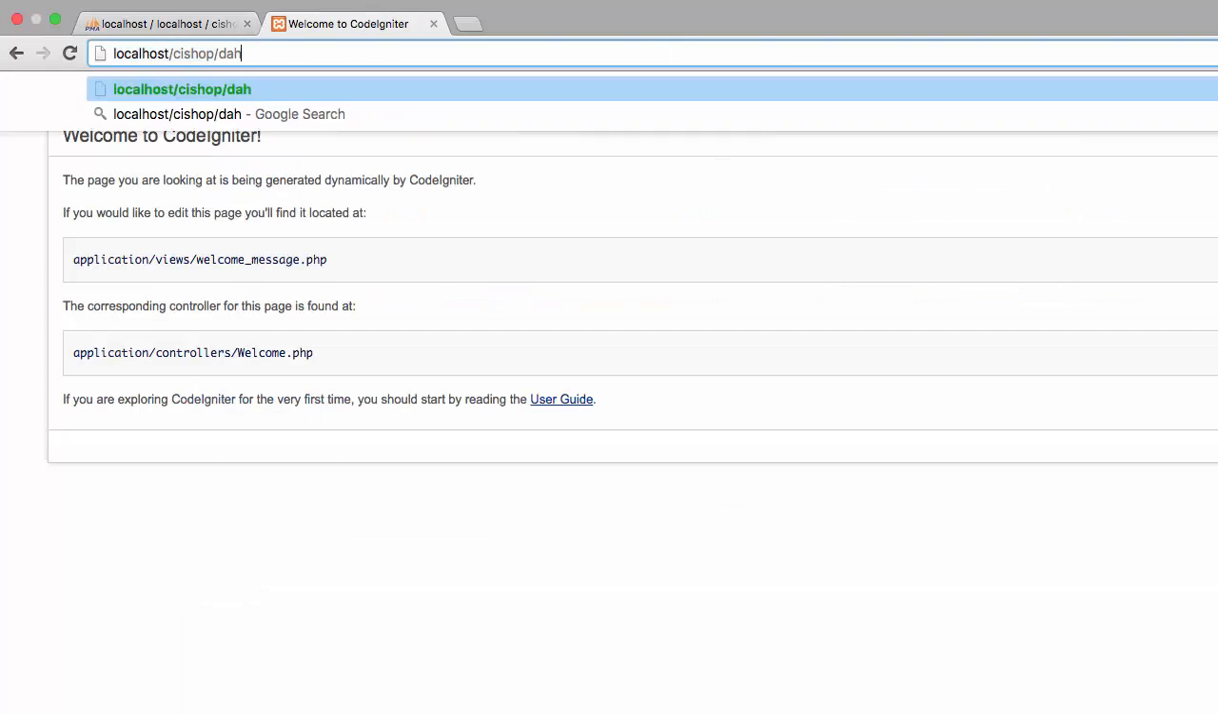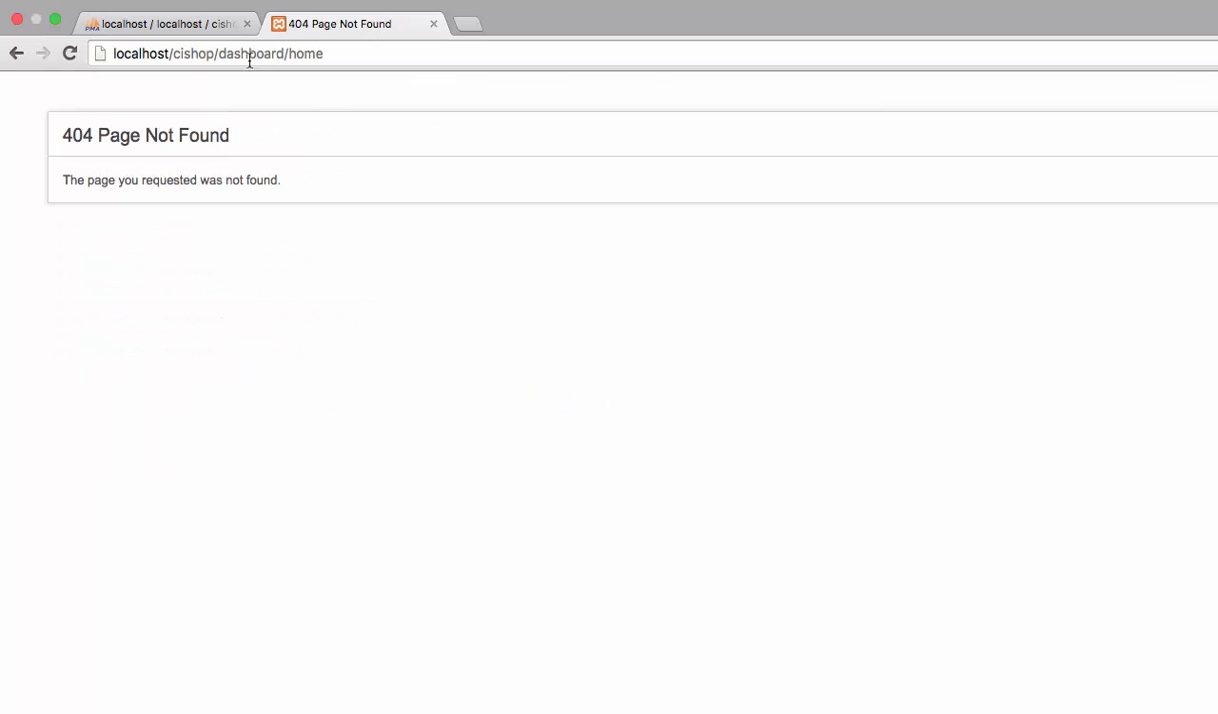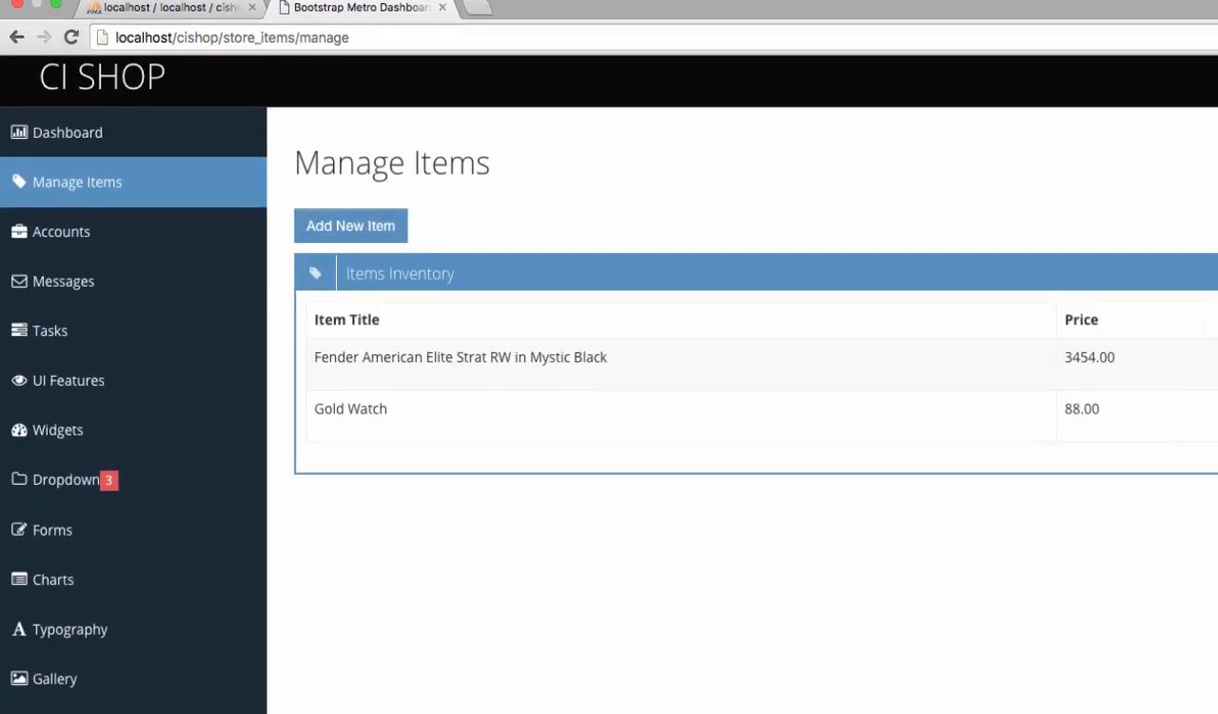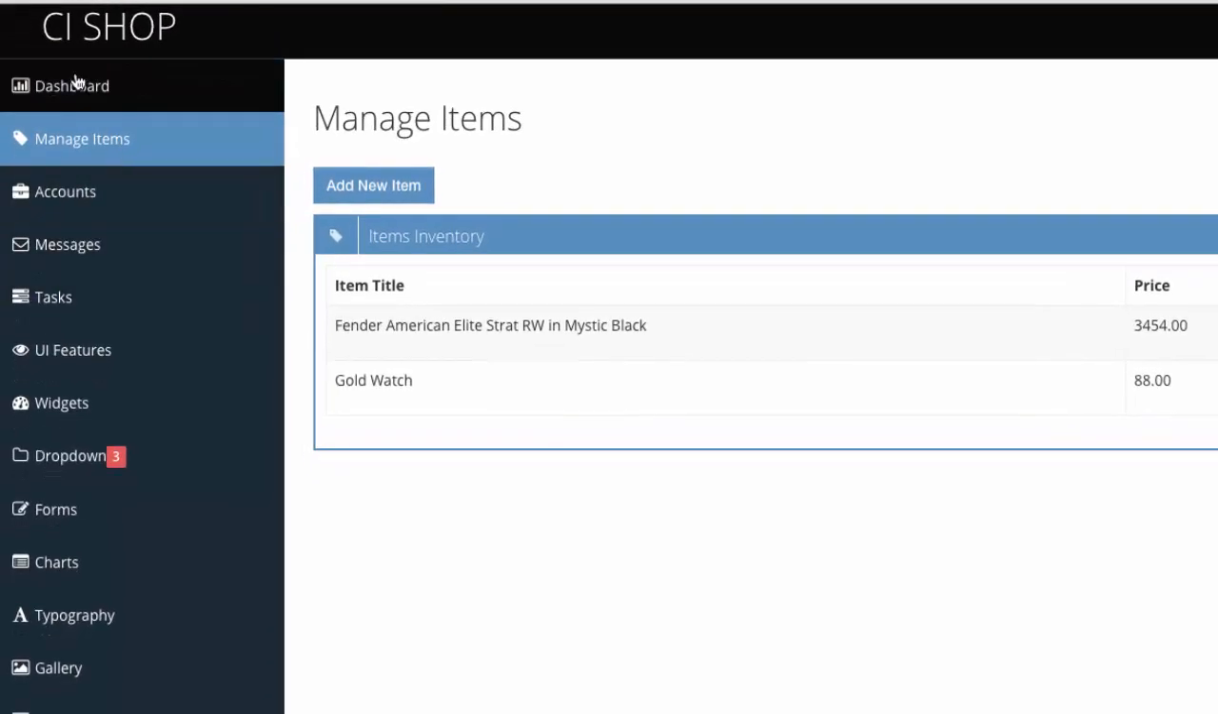Now, how far have we got with this? Let me just check something. Dashboard. Okay, I don't think we're quite there. Store items manage. We made that, right? Okay, that looks pretty cool. So we've got manage items.